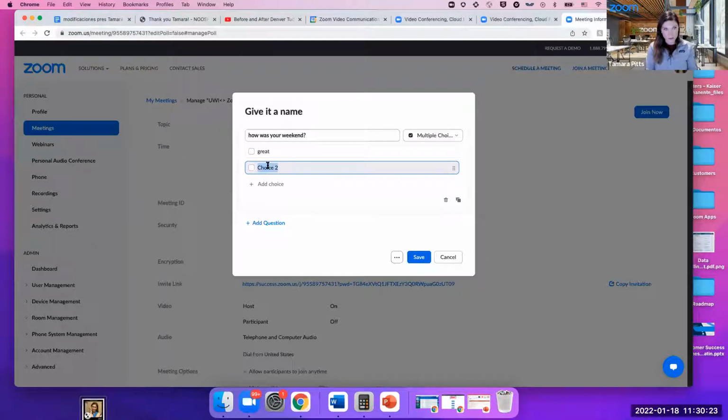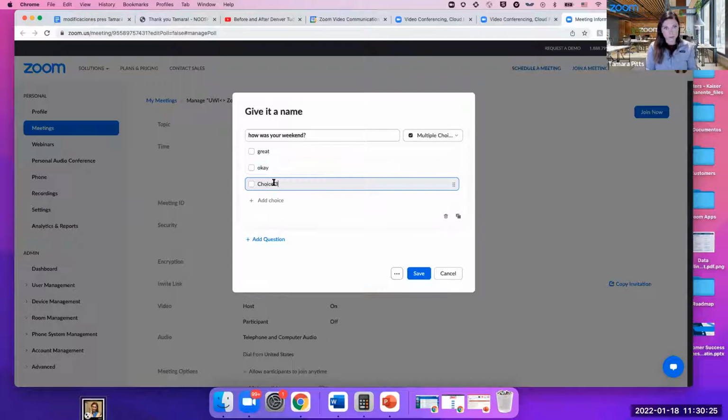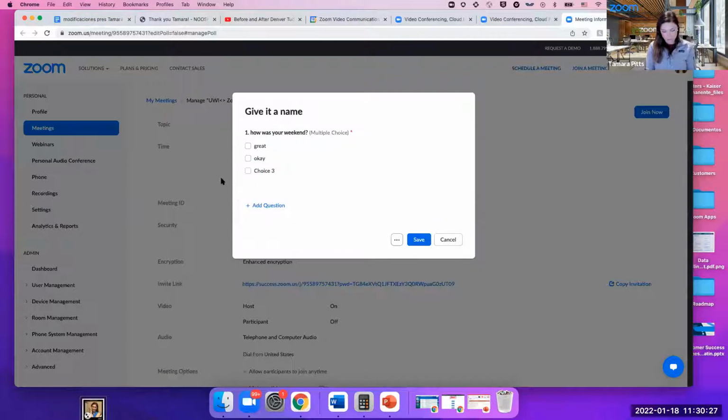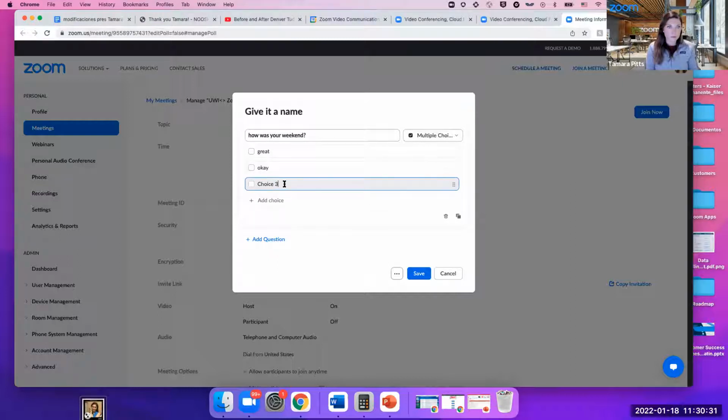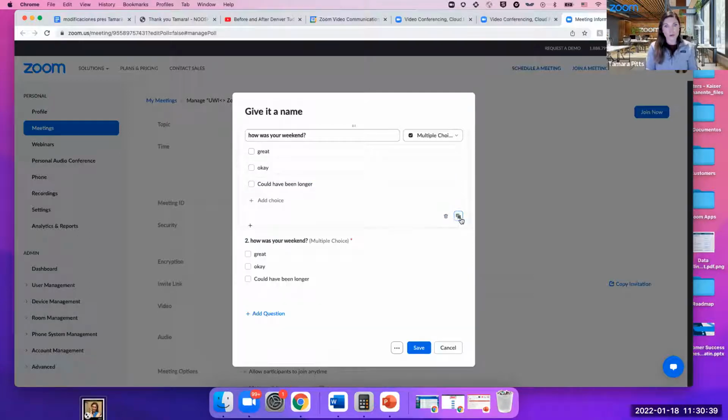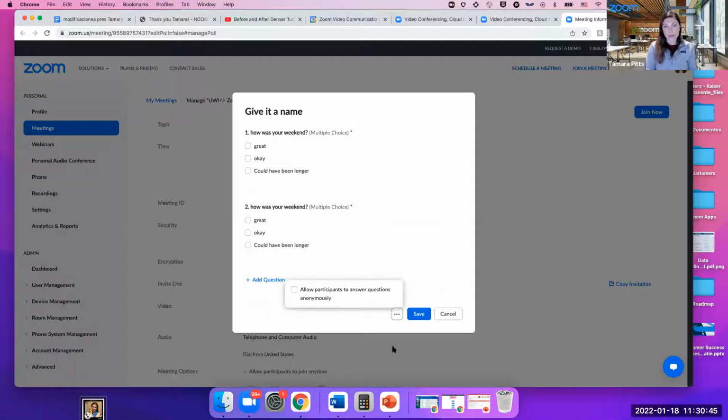You have multiple options that you can add. You can always delete a question or even multiply a question if you would like. You'll have these 3 little tabs that allow you to say, allow participants to answer anonymously or not.